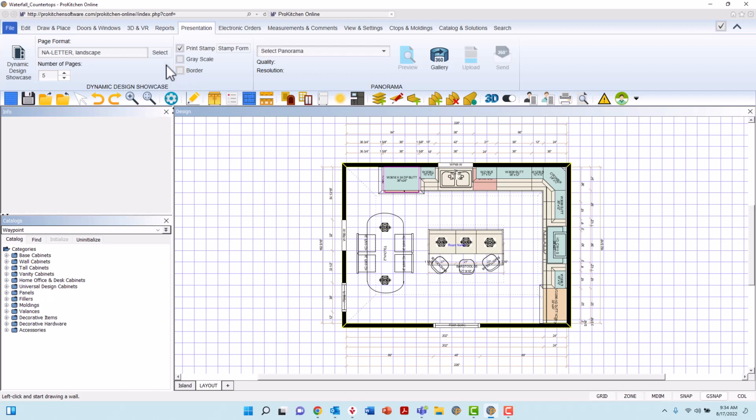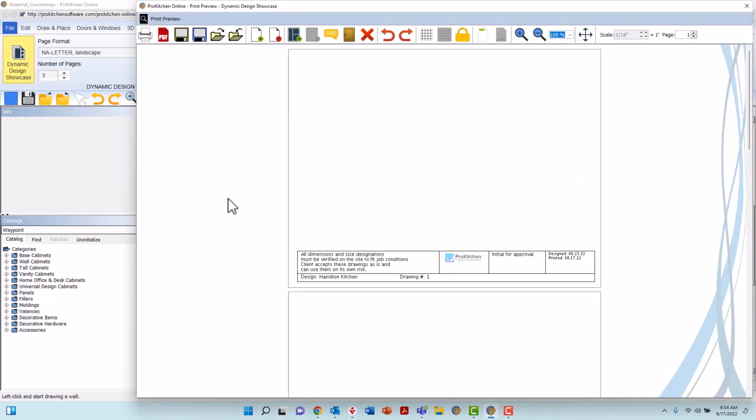After setting the report parameters, then left-click the Dynamic Design Showcase icon to launch the template window. At the top of the window is your control panel. Each of these icons are to be left-clicked to activate. We will walk through each of these tools and demonstrate how they work.